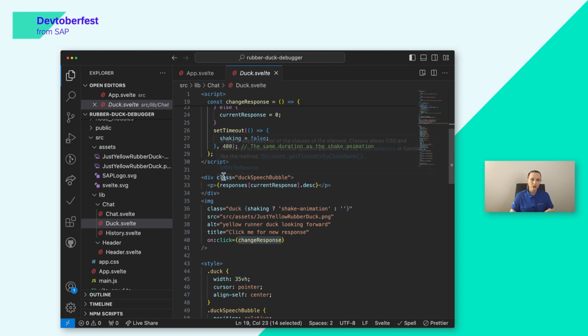Here in the HTML, we have a div that's the duck speech bubble. This contains the response. So this is where we show the response. And then down here we have this image of the duck, which by the way was created by AI. And it has this shaking animation so that when you click it, it kind of jiggles.